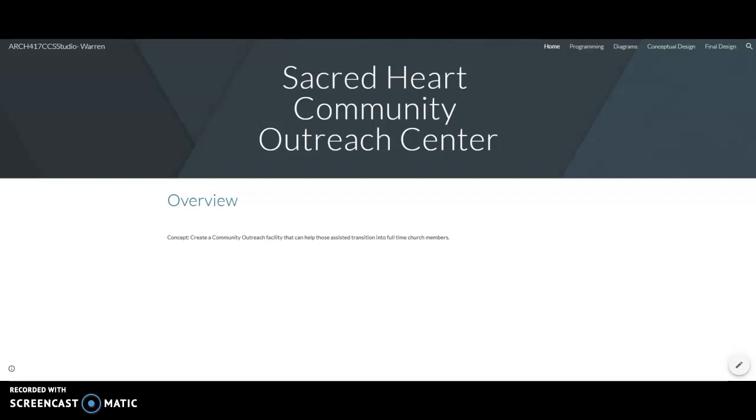So my concept was really different than a lot of people's in that I went with a community outreach center versus the educational facilities that a lot of people were looking at. So basically I realized that they had a need that they weren't being fulfilled, and so I really wanted to look at how I can help create this community outreach facility.